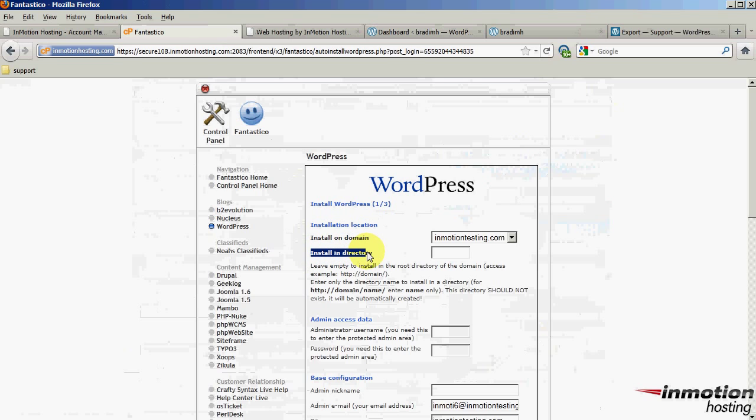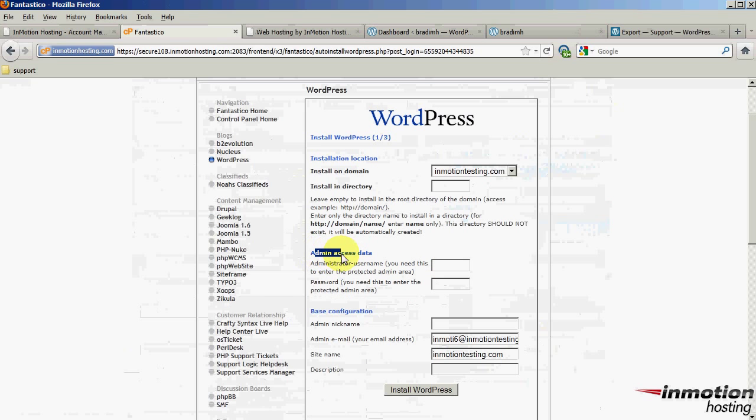Install in directory. Let's say if I put blog in here, that means you'll go to InMotionTesting.com/blog to view the WordPress site, and that's not what I want. I just want you to go to InMotionTesting.com to see it, so I'll leave this blank. The admin access data allows you to set up a username and password to get into your WordPress dashboard, so I'll just set something easy to remember right here.